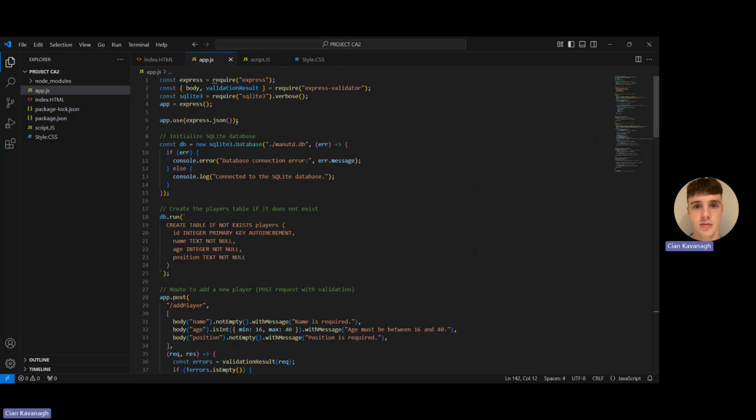Database setup. The code initializes an SQLite database named manunited.db using the SQLite3 package. The database contains a players table with the following columns: an ID, a name, an age, and a position. If the players table doesn't already exist, it is created when the application starts.